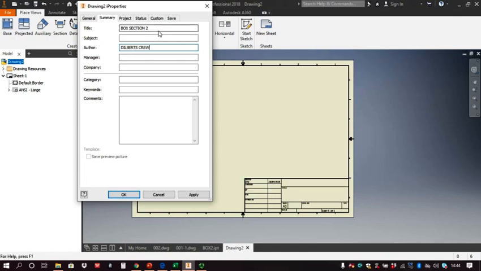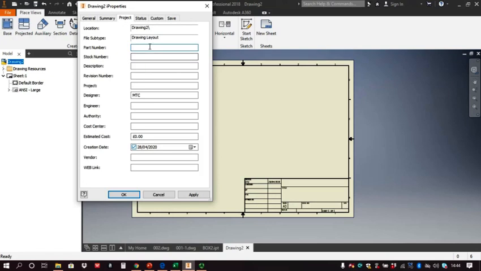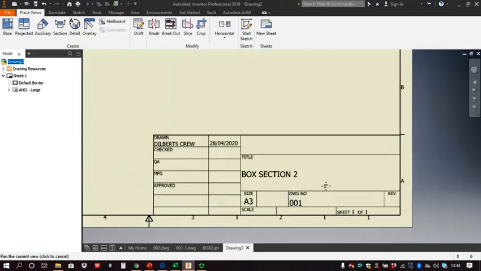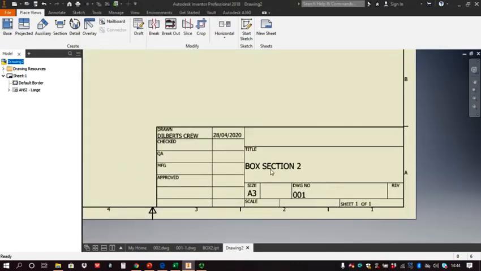Okay. I can also go into project. So part number. In this particular case, 001. Stock number, description, all those other things there. Most of this you don't really need to use, but I'm going to hit apply and close, and up comes drawing number 001, box section 2, Dilbert's Crew. Brilliant. It also comes up with a date, and you don't need to leave the date, it's entirely up to you, but it's a rather nice thing to have.